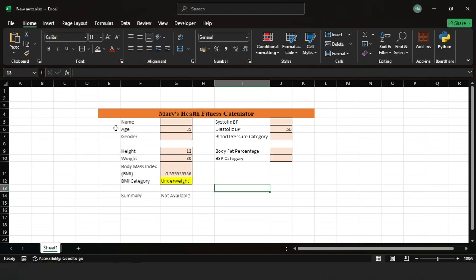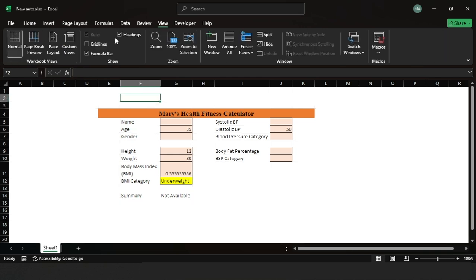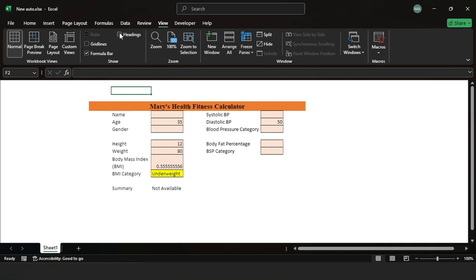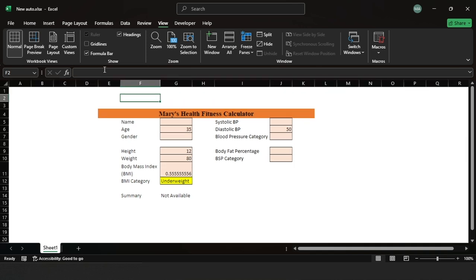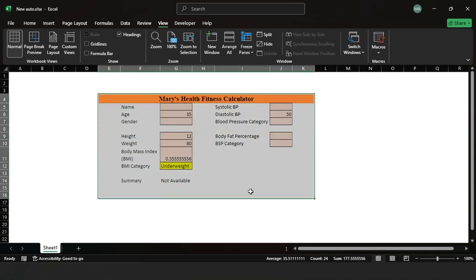We want to make this look more beautiful by removing the grid lines, and to do that, click on one of the cells and under the view you can uncheck the grid line, you can uncheck the headings. If you don't want it to be present, you can leave it there, and if you want to also uncheck the formula bar, you can do the same. Just remove everything you think you do not need, and this is still not looking good, so you want to add a border to this.